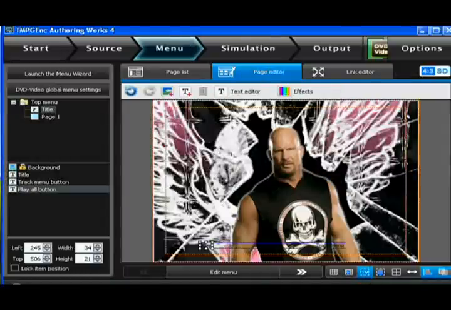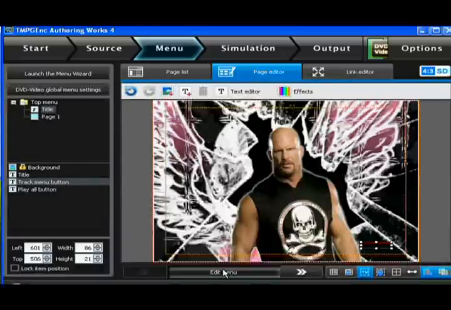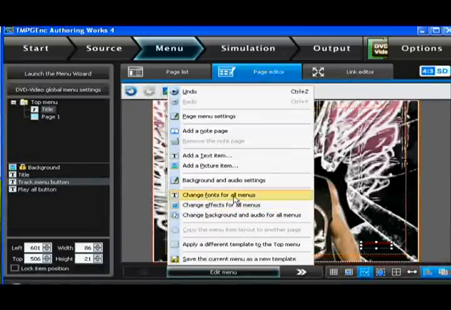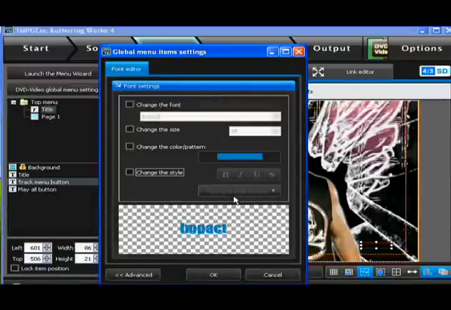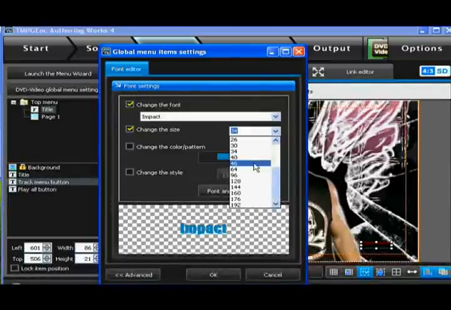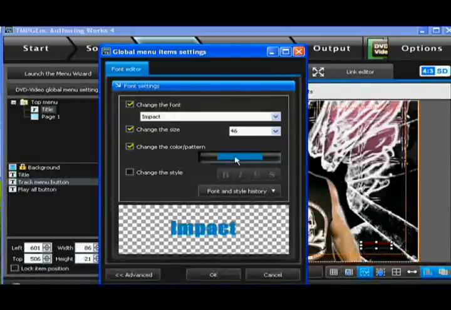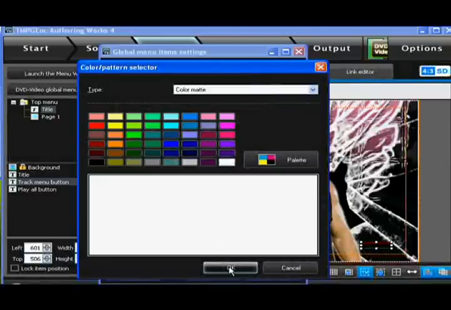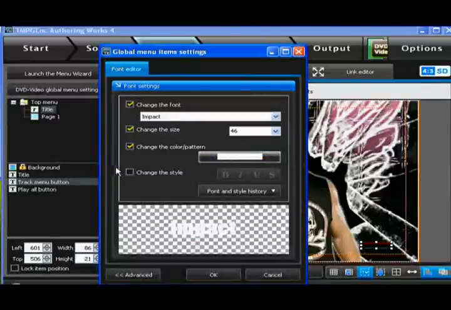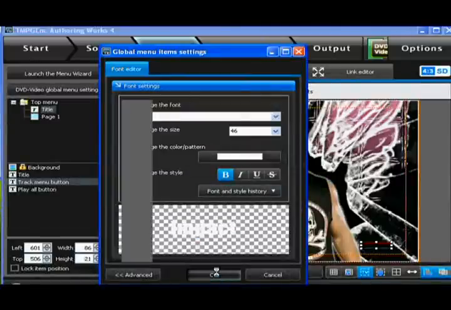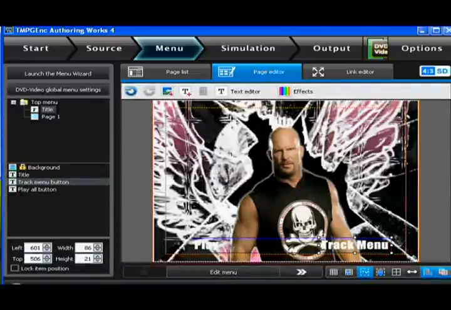And we still have our buttons here. What I'm gonna do with the buttons is change them. If I go to edit menu, I can change fonts for all menus, which means all pages in my menu, and I'm going to go ahead and change it to Impact. We're going to change the size to 46. We'll change the color to white because it's kind of a black background, and we'll change the style to bold to give it a little more visual effect. These are kind of big, but you get the picture. I'm just doing it so you can see what's going on here.